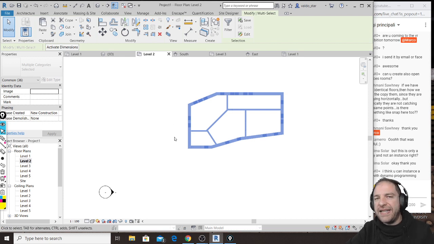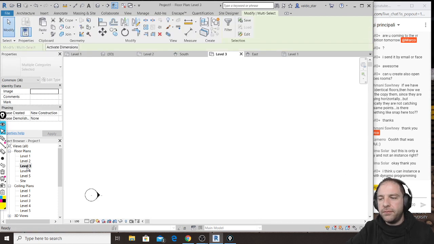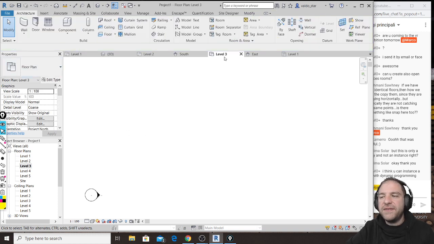I could paste them and I could move them by snapping these points. But I want to paste that level on my level 3. And when I go on level 3, just because level 2 is empty, I don't see anything. So, check this. I go to level 3 instead.